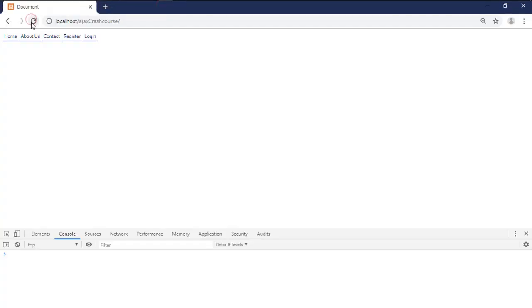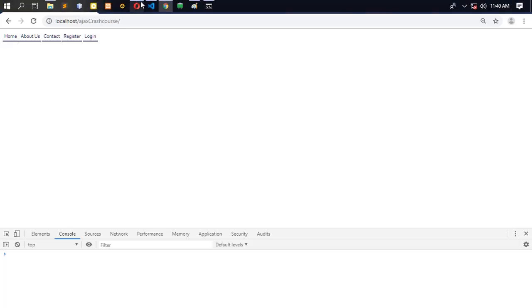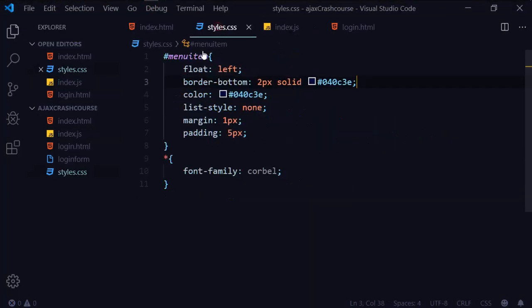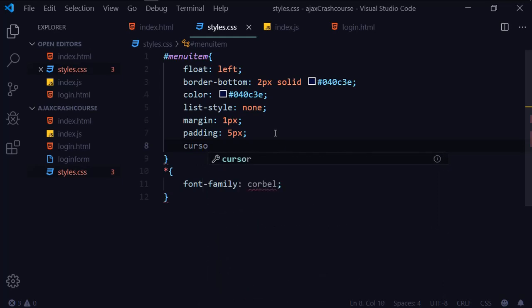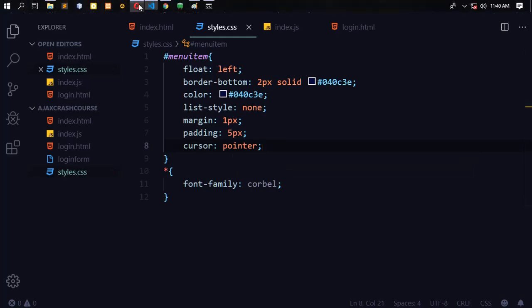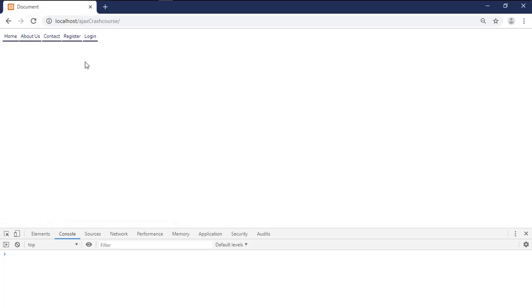So I'm going to refresh, then when you click this button, okay, you see we have a cursor. So I'm going to change the style so that when we hover over a menu item, we get a pointer as a cursor. We're going to have pointer, save. No, I'm just opening up the wrong browser. Yeah, something like that. You see, it changes into a small hand.